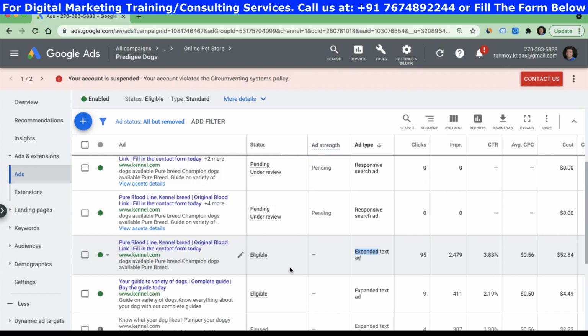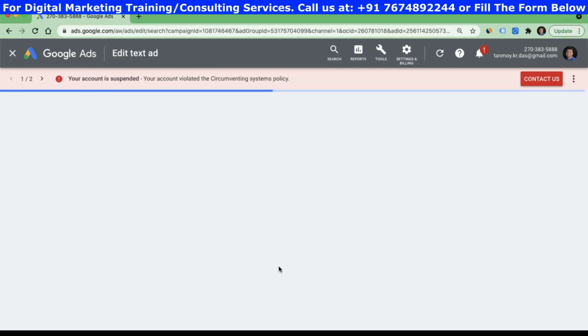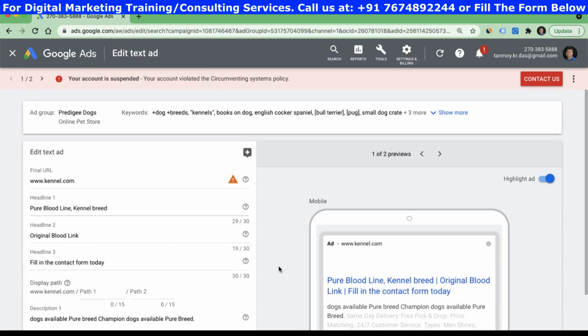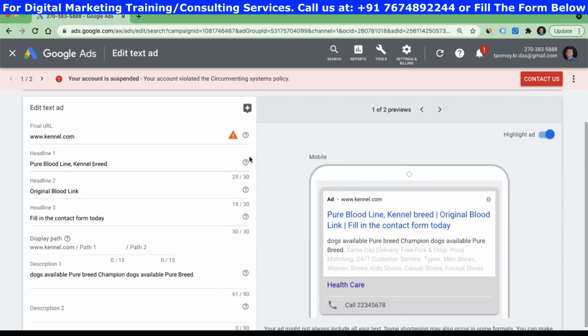So in order to apply keyword insertion, guys, we are going to edit the ad, and you get into the ad creation page, and here you can start applying the keyword insertion. So let's see how we can do this. So we can create any kind of headlines for the ad with the keyword insertion feature, and we can apply it on multiple headlines and descriptions as well.